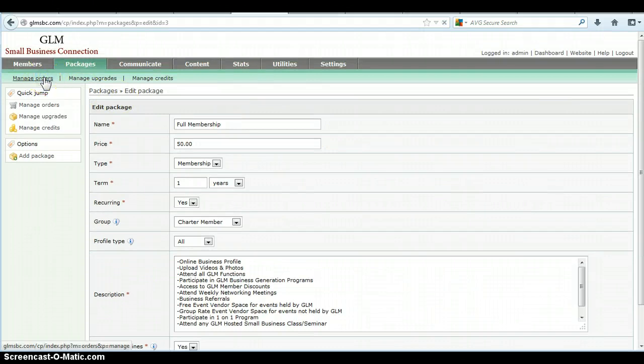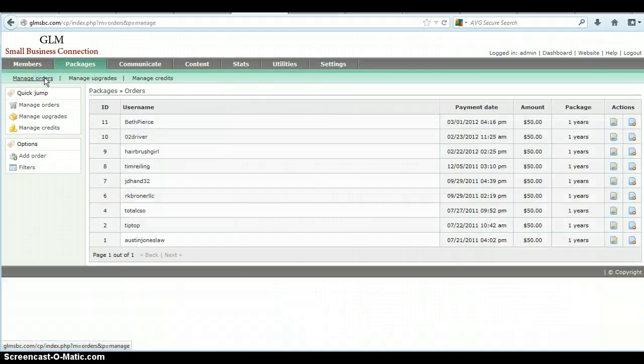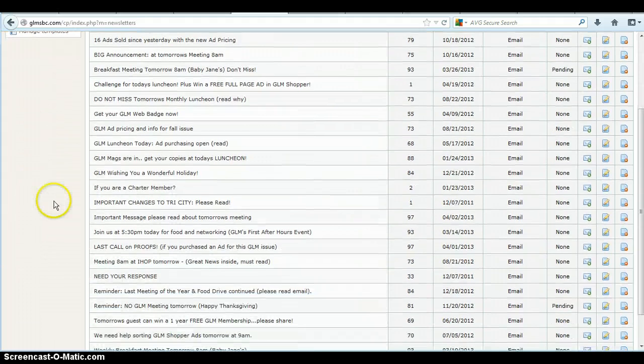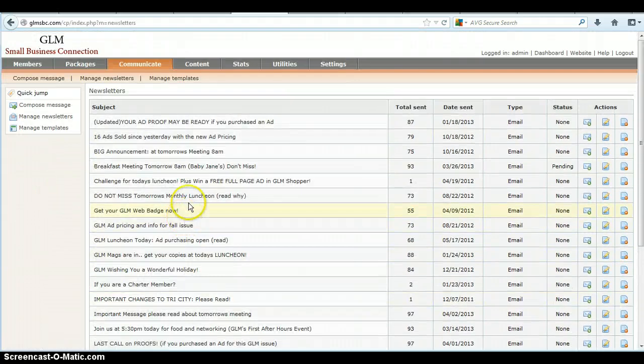And everybody that does that internally in the system will populate right here, so you kind of have a report of the payment date, expiration, and the amount, and for how long. So on that communication, here is where you can actually do newsletters through the system, or send out mass emails if need be.